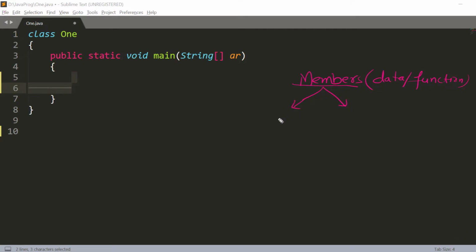One type of members are called class members, and another type is called instance members. A class member is basically static, as you can relate this with the static keyword given against main. As main is static, we can say that it's a class member. So it can be called with reference to the class.